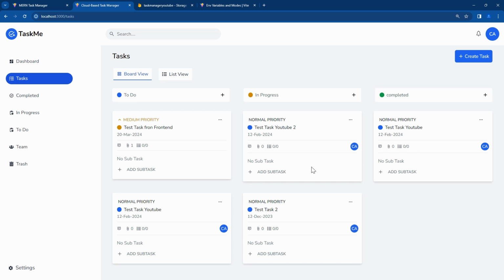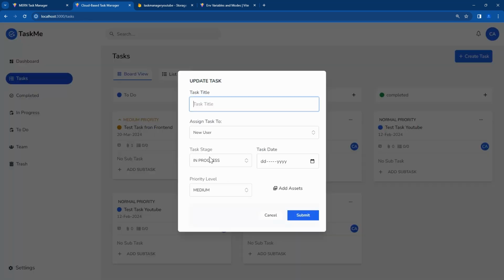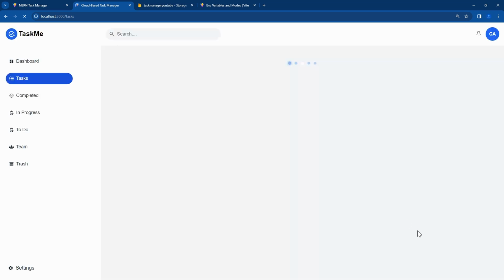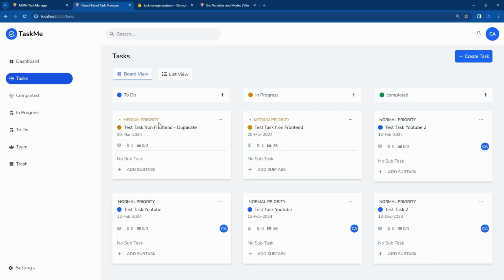Let's say I want to first edit this. Okay, so the edit is not working properly. Let's say I want to duplicate this. Okay, great. So we receive a message, and it has been duplicated. Great job. So let's look into why the edit is not working.